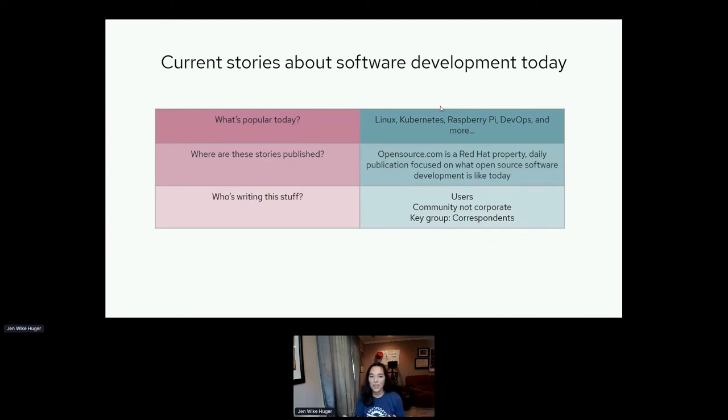So let me start with a couple of things. We're going to talk about what's popular, Linux, Kubernetes, Raspberry Pi, and I'll dig in a little bit to get a little bit more specific about what around those topics is popular. And again, these stories are published on opensource.com. We've been publishing for 11 years. We publish 2 to 3 articles every single day, one or two on the weekend. And we've been doing that for a while.